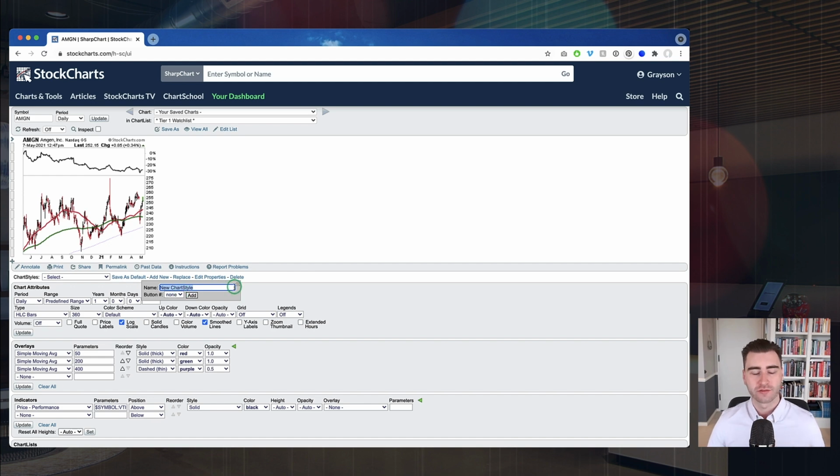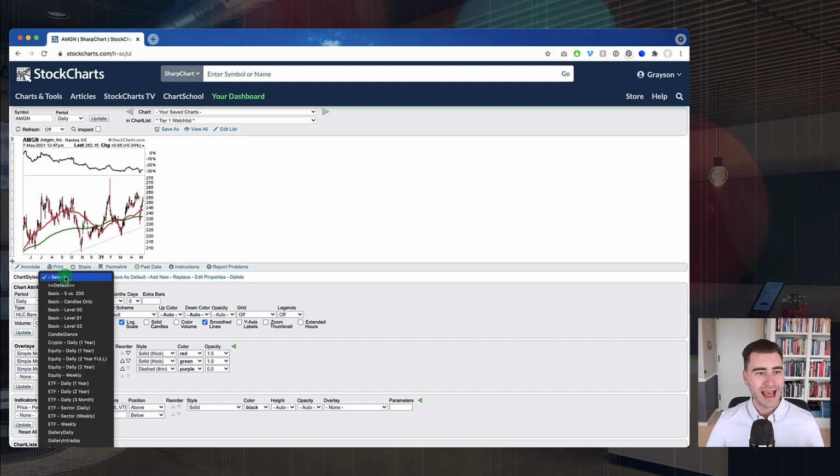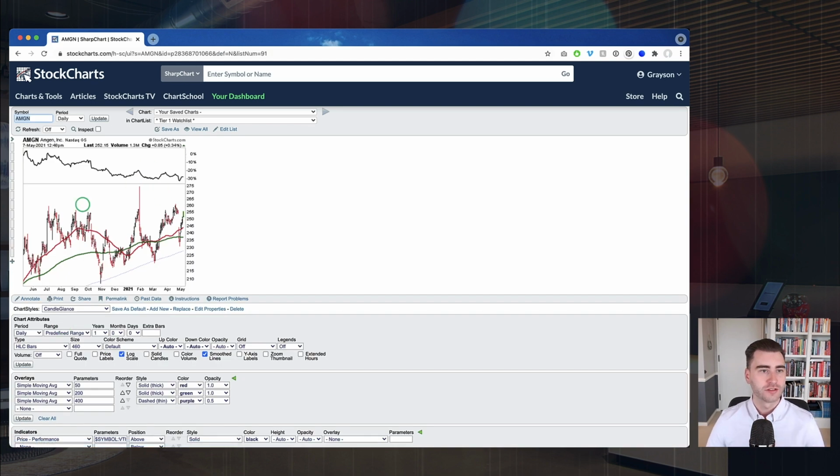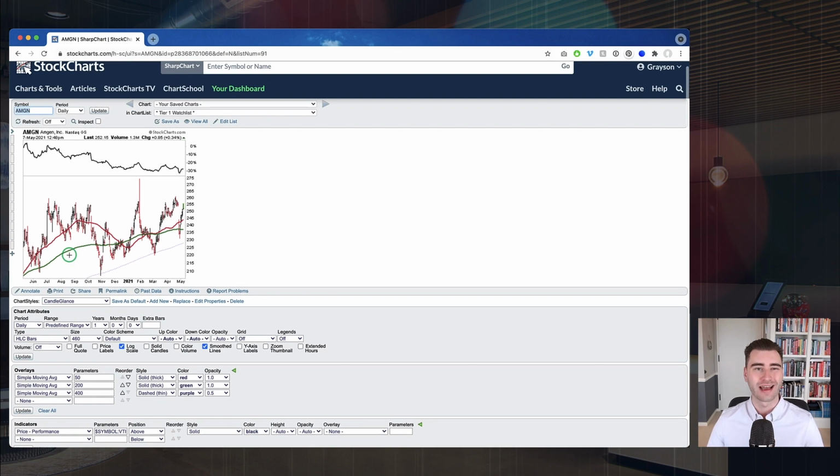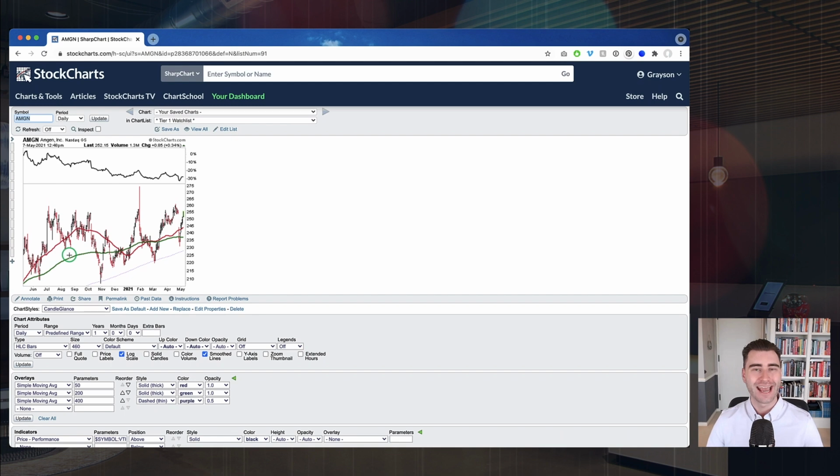Now, in my case, obviously I've already done that. So I have that CandleGlance style available to me. There it is in that menu. This is what mine looks like. But all you've got to do to set this up is come over to the SharpCharts workbench, create your chart, and save that chart style with the name CandleGlance. That will automatically get pulled in anytime you're viewing those CandleGlance charts in the SharpCharts world.